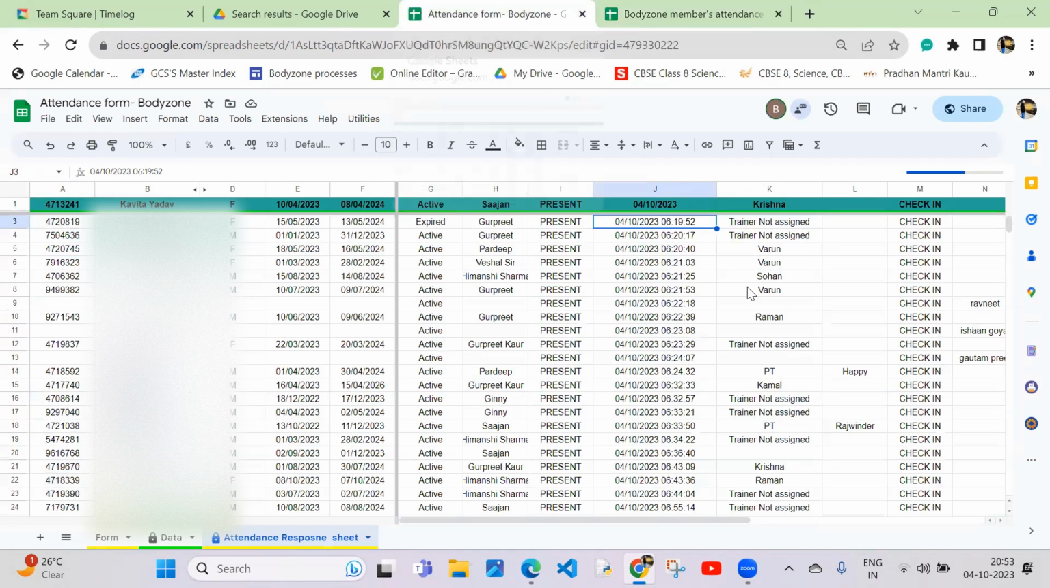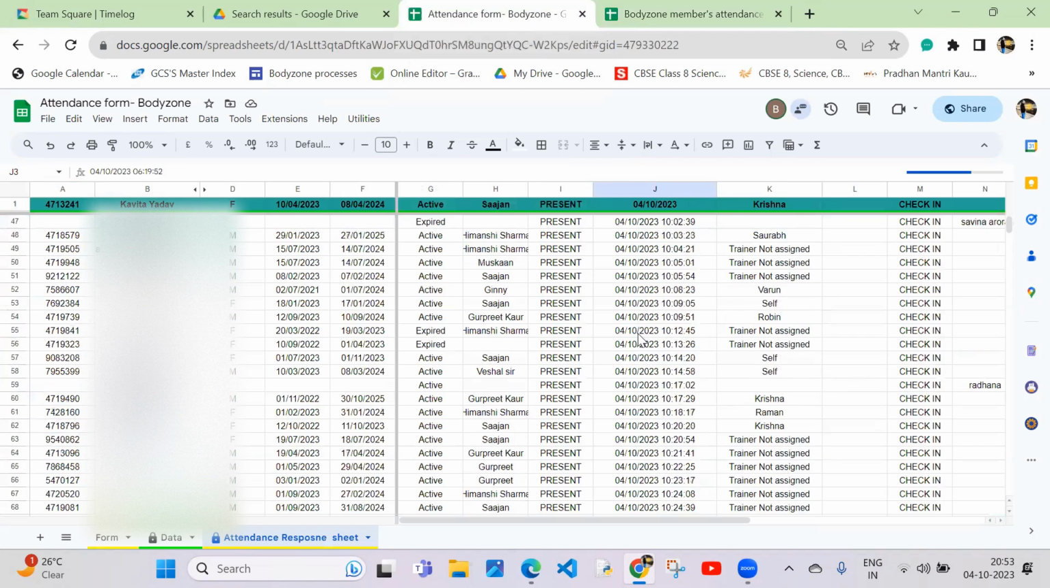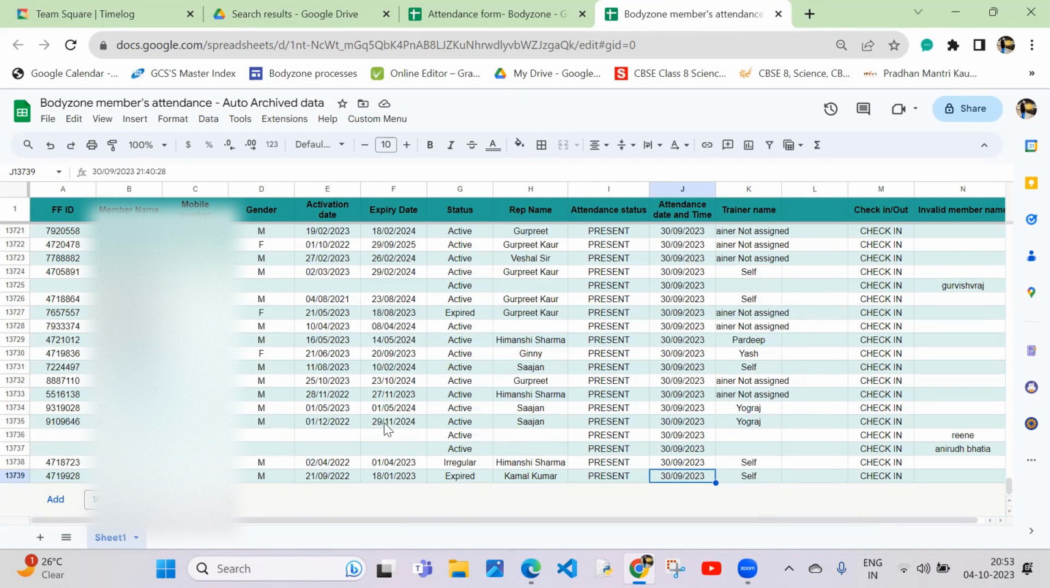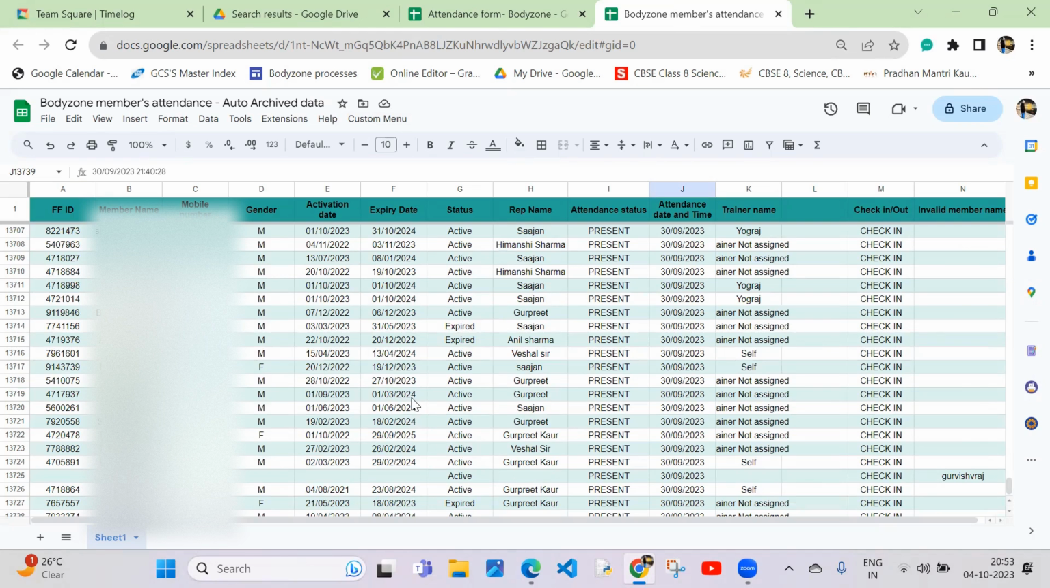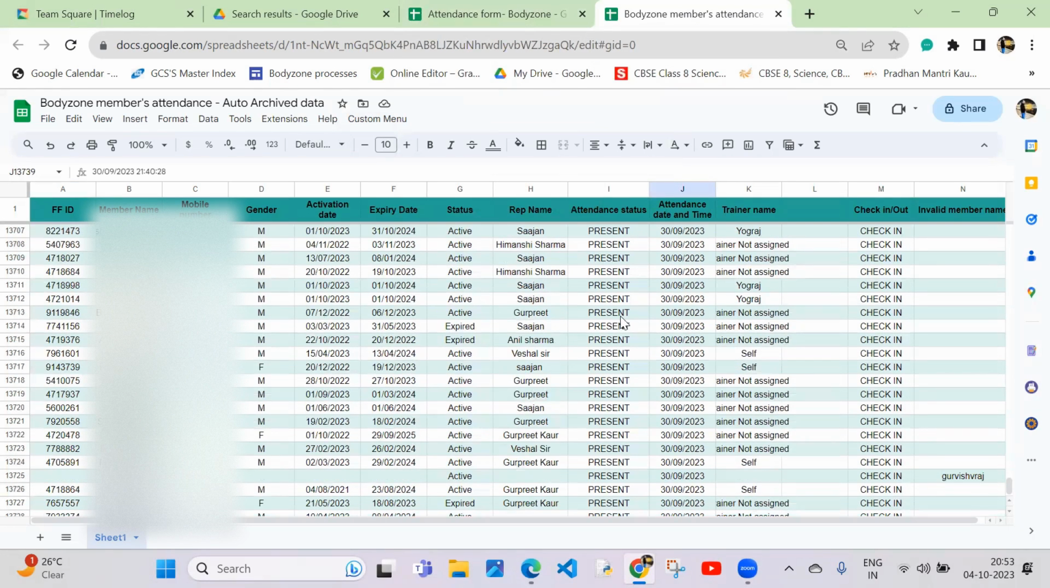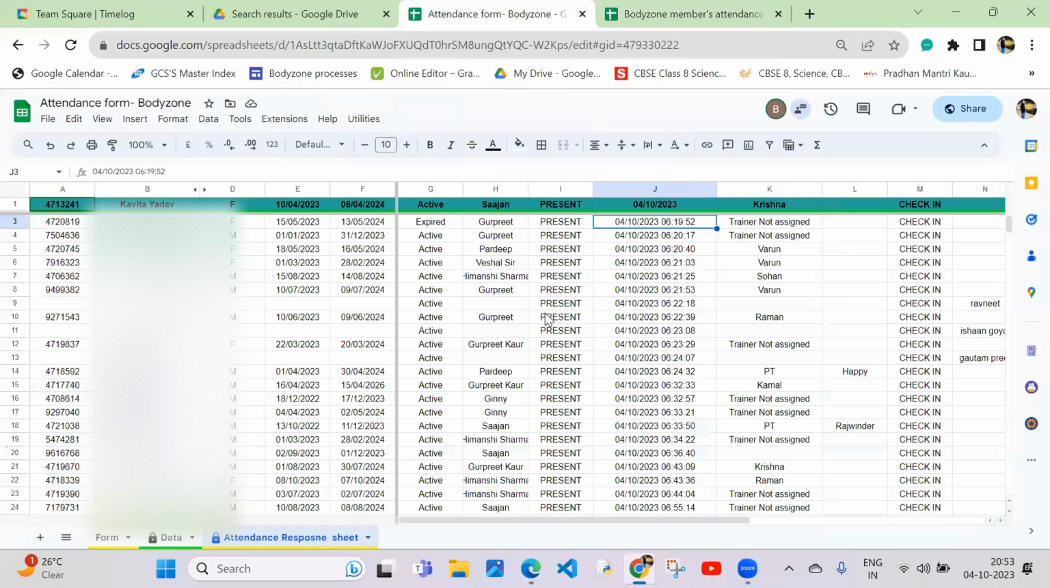All we have done, and you can see September month all database has been removed from here automatically because it is archived to this sheet. So you can use this beautiful process to store your database if you have a big database, like in thousands. You can save this so that your master sheet will be easy to use and easy to run.